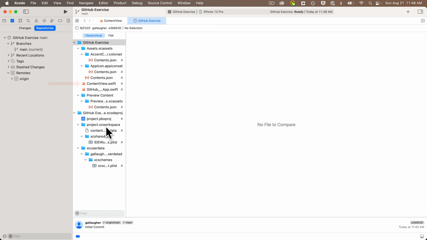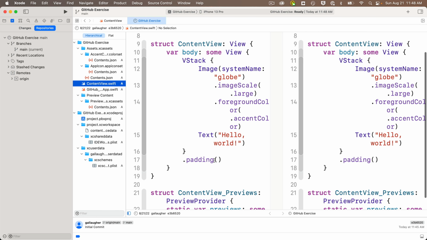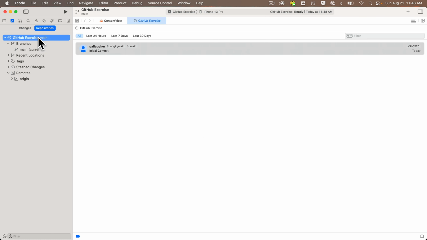But you can find contentview.swift, click that. We see a code review here, but there were no changes since this is the first commit. That's why we don't see any changes between the left and the right-hand side. So we just put the first part of the project up there with no changes in it. I'll click back on GitHub Exercises, and now I just see one initial commit.